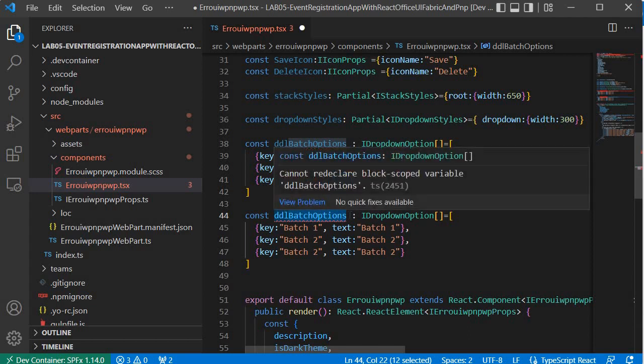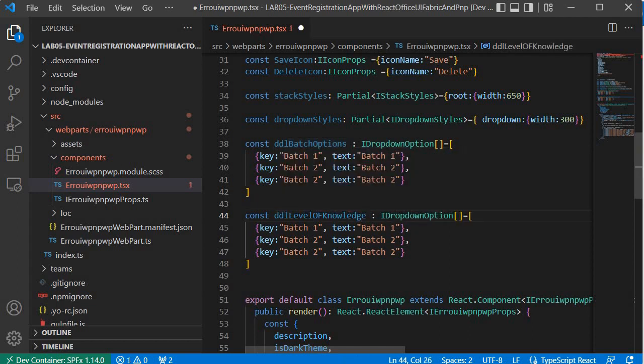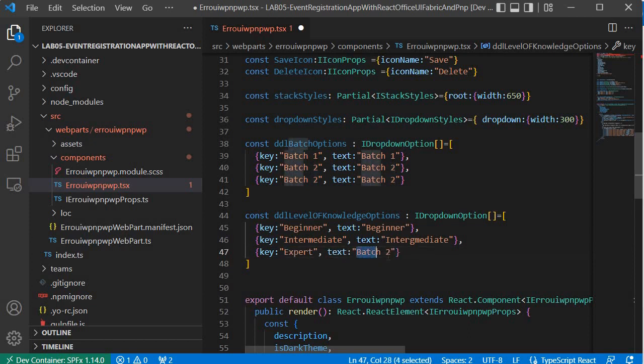So I will tell that level of knowledge options, and this is also going to be a drop down option. Over here in the key I am going to specify beginner, and for the text I am going to specify the same value, beginner. Another value I am going to specify is intermediate, and for the text I am going to specify intermediate. The last one is expert. So level of knowledge holds these option sets. So now we are done with the configuration of the drop down options properties.